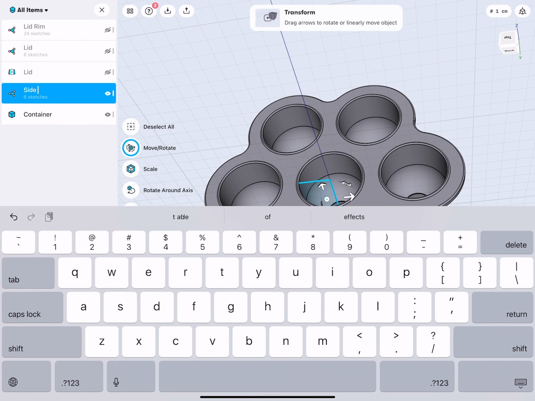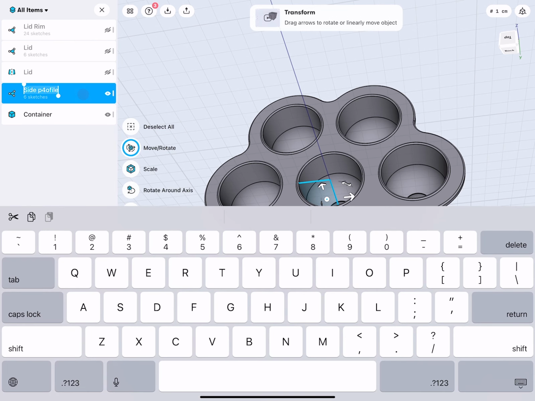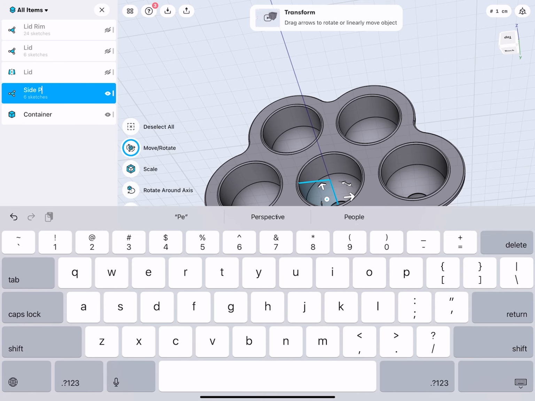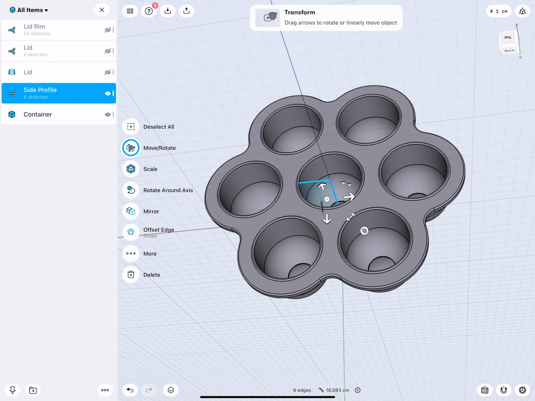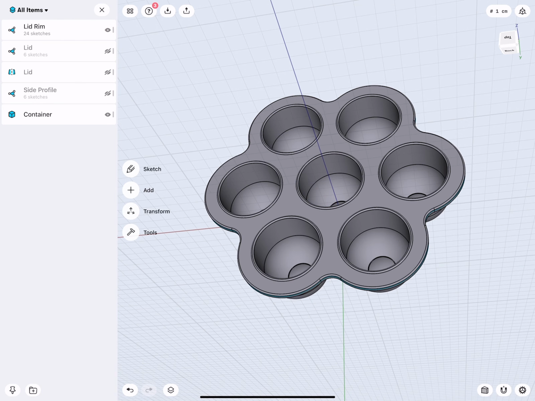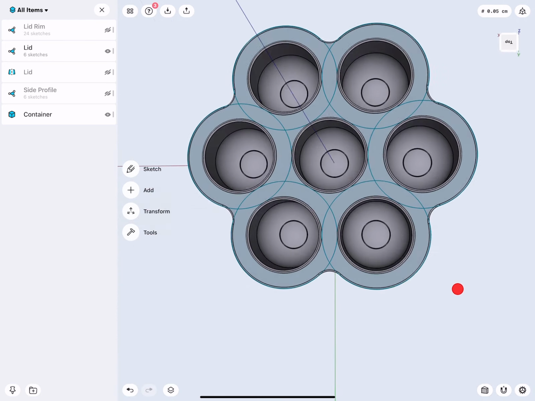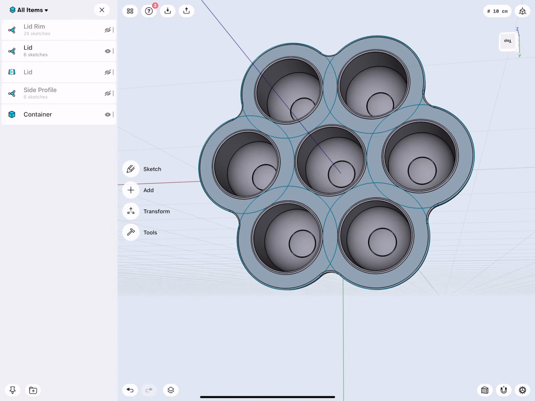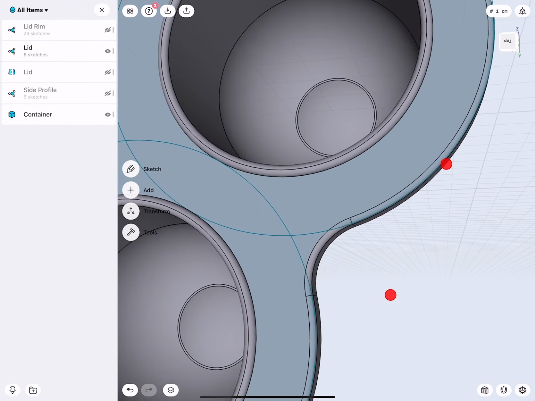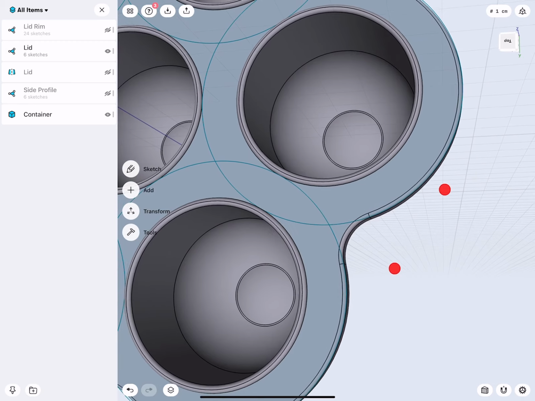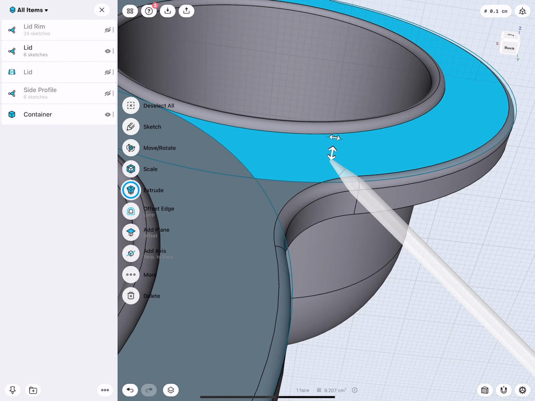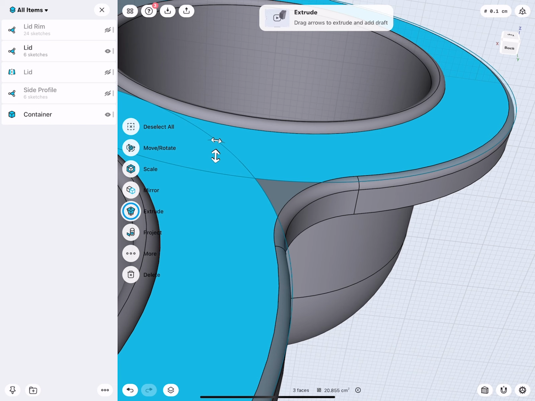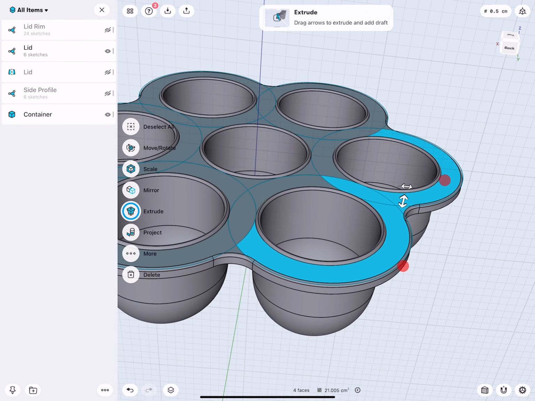We can call this side profile. Very good. So this one I don't need anymore. The lid rim, no lid. Yeah, so with the lid we have to work. I could make myself the work of rebuilding the whole surface, and then I have to round the edges, etc. Maybe a little bit too much work.